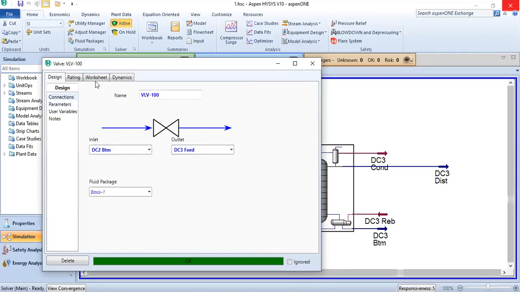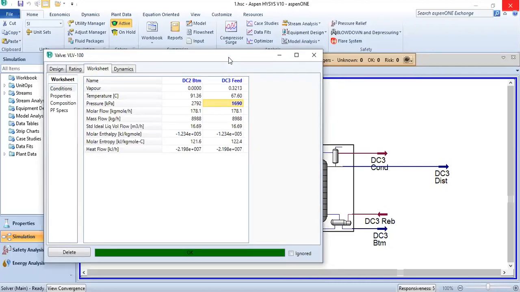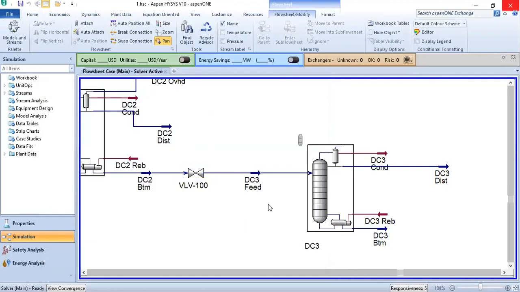But in this case, we choose to give the pressure we want it to be introduced to the de-ethanizer. This value is given to the outlet of the valve and the inlet of the de-ethanizer. Okay, stream introduced to the de-ethanizer. Here is the specification of it.